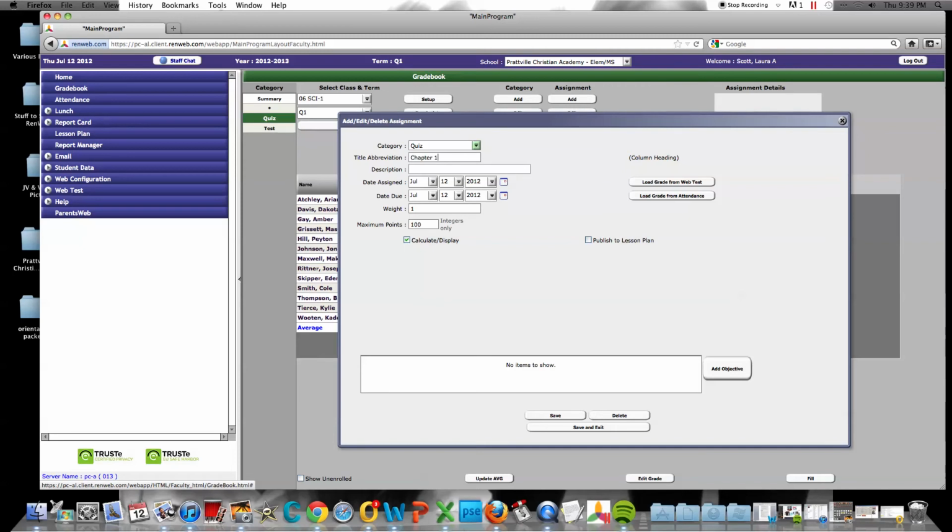You don't have to. The date it's assigned is, of course, the date that you assign it, and the date that it's due. If it's a test, it might be the same day. That's okay. If it's a homework, it'll be the next day or a week or whatever. And then the weight is how many times you want this assignment to, quote, count in your grade book. I know sometimes you have a test that counts as 2 test grades. This is where you would put in the number 2. This quiz is only counting once, so I'm only going to put a 1 in there.